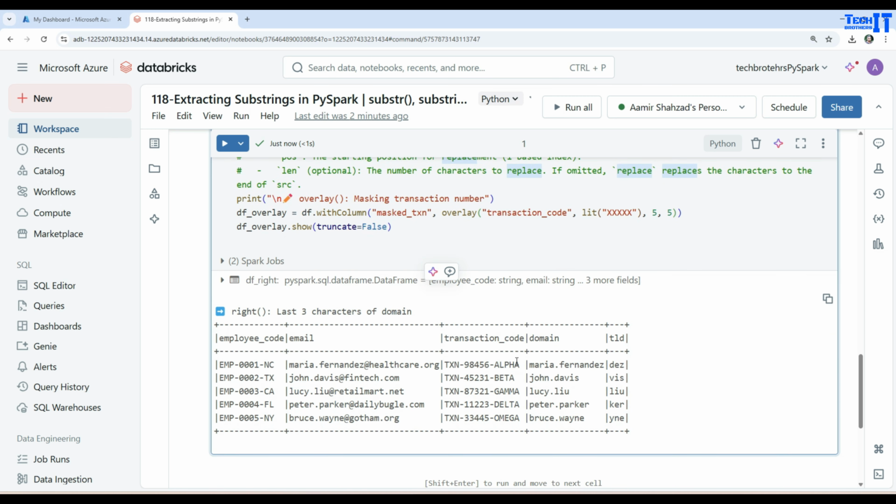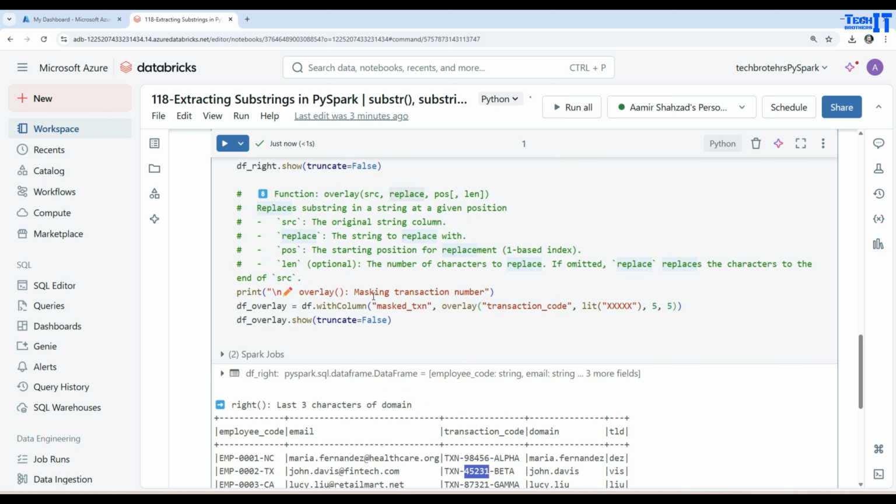If you remember, we have this transaction, and in the transaction we have this txn, and then we have this number. Let's think about a scenario where I would like to hide or mask this data with some value, maybe for a dev, or to give this data to someone for testing or something like that. So in this case I can use overlay.